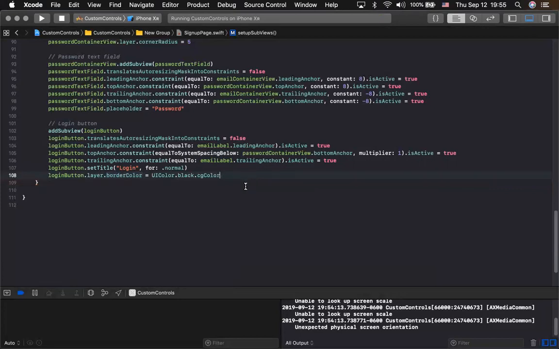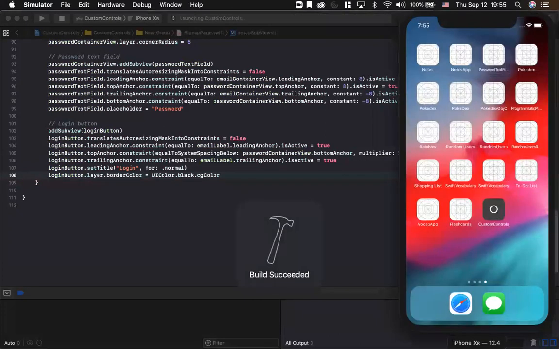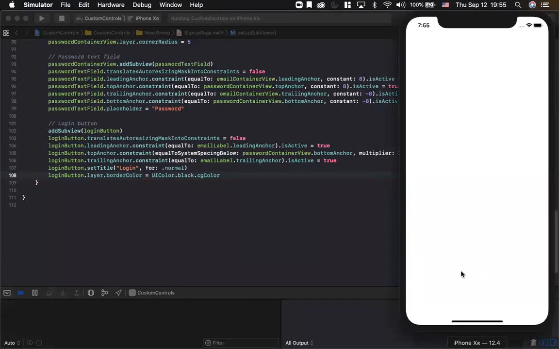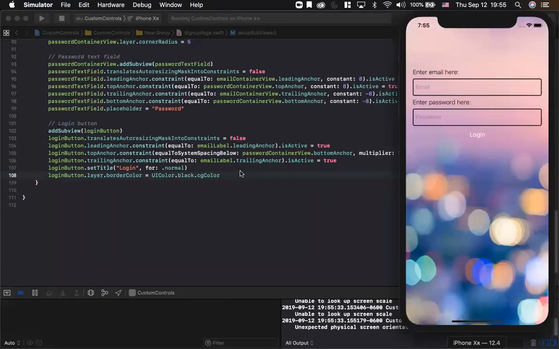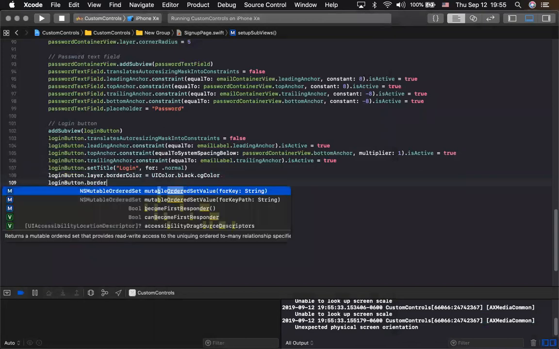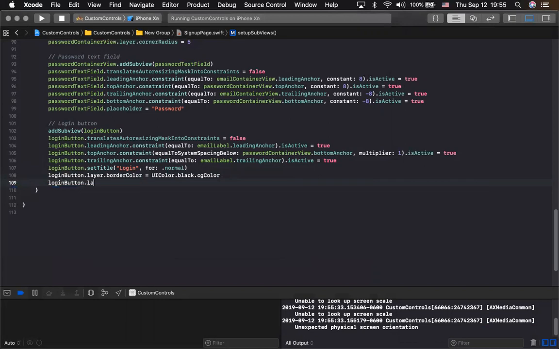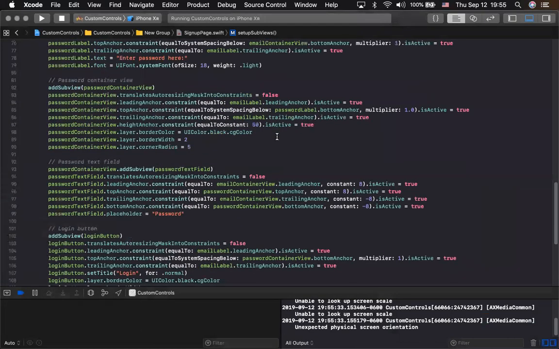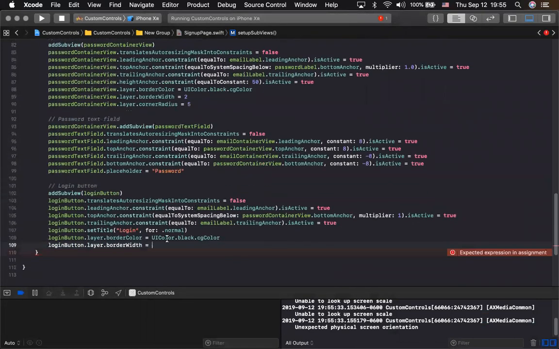So anyways, that should give us a nice little border. You guys will see something wrong about this right away though, probably. It needs a border width. Yes, exactly. So let's go ahead and make that border width. Oops, layer.borderWidth. And the border width that we used earlier was 2, so let's just stick with that.